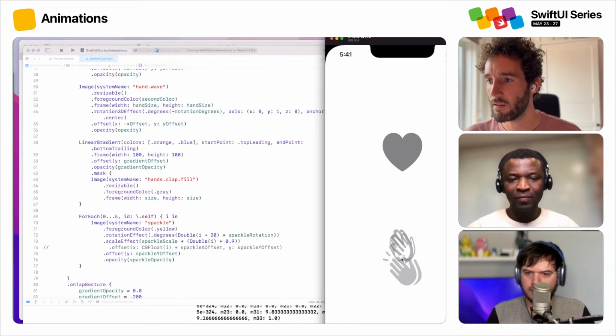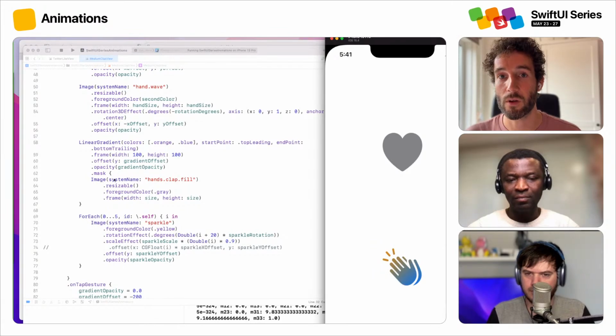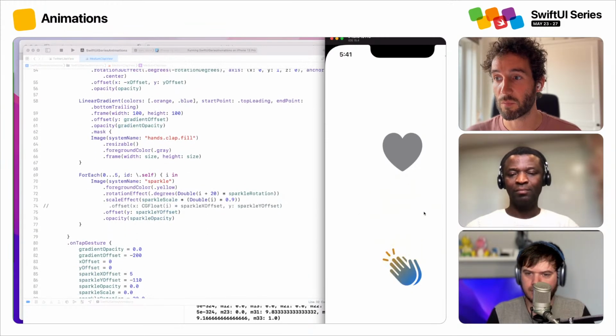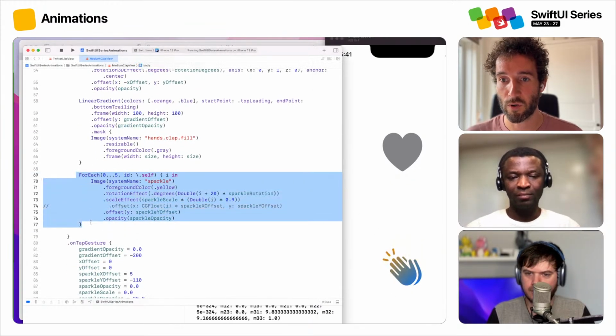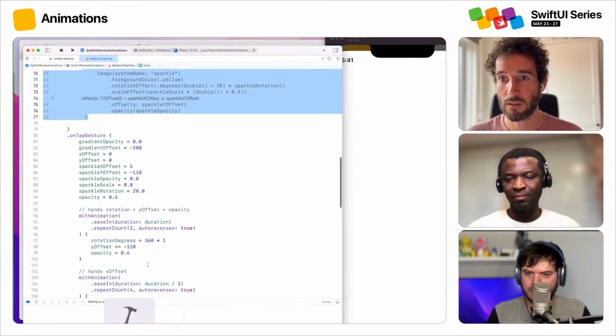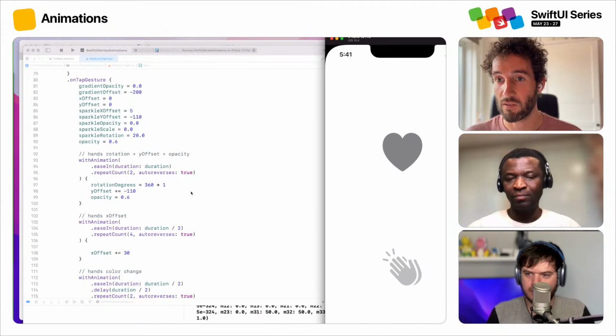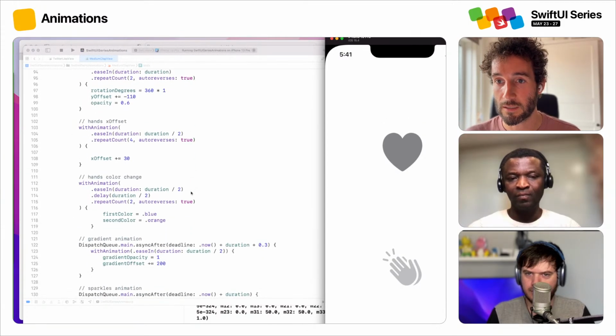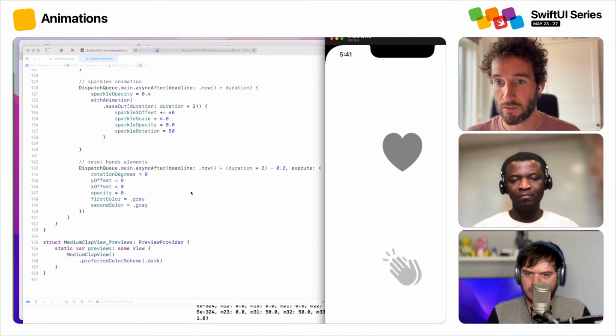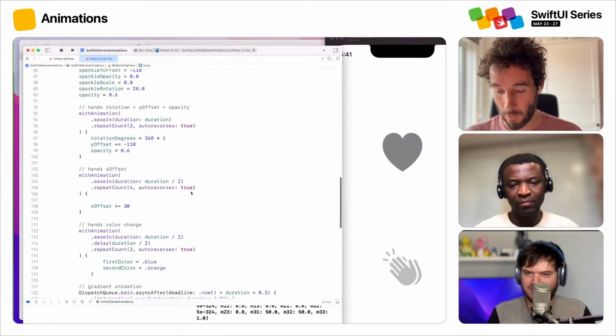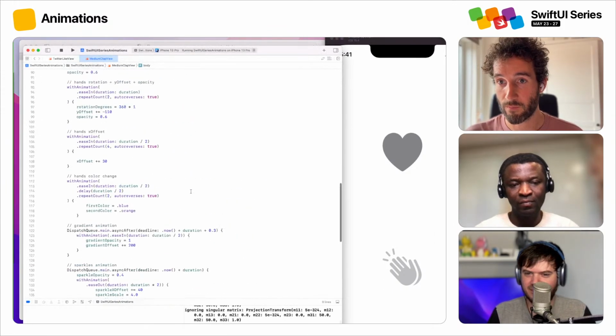Then there's a gradient that's actually masked to a hand as well that creates this gradient effect we have here. And then we have some sparkles at the end. So I'm just going to remove the sparkles for now, and you can have a look there. And when the user taps on it, some values get changed, which actually starts some of these animations here. There's a lot of stuff going on. So where should we start?